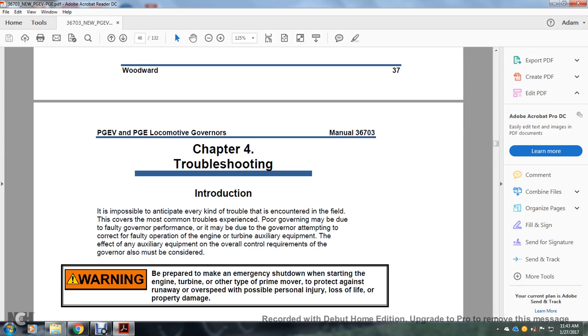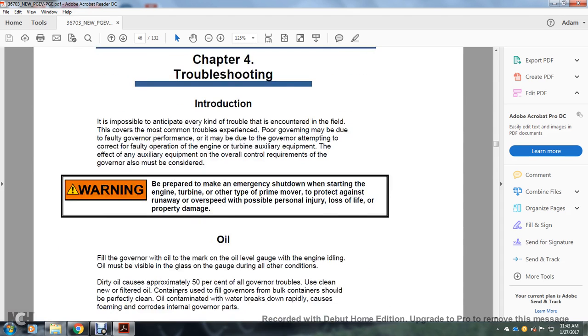The most common trouble experienced before governing may be due to a fault of governor performance, or it may be due to the governor attempting to correct the faulty operation of the engine, turbine, or auxiliary equipment, and the effect of the auxiliary equipment on the overall control requirements for the governor also may be considered. Warning: be prepared to make an emergency shutdown whenever shutting off the engine, turbine, or other type of the primary movement to protect against runaway overspeed with possible personal injury, loss of life, and property damage.